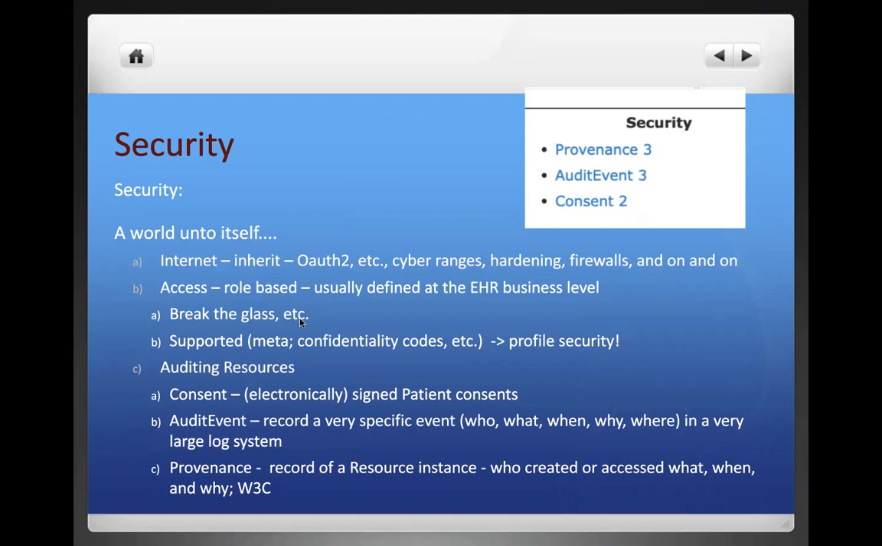However, it also supports what's called break the glass, or I should say it doesn't disallow breaking the glass, which is a patient comes in, they have VIP status, but they've been in a terrible car accident and you need to know some information about them. There's still ways to go and break the glass, and that's going to be a super user role, and they can break the glass and get whatever information they need. It'll be audited and we'll know who did it, but that's all supported within FHIR.